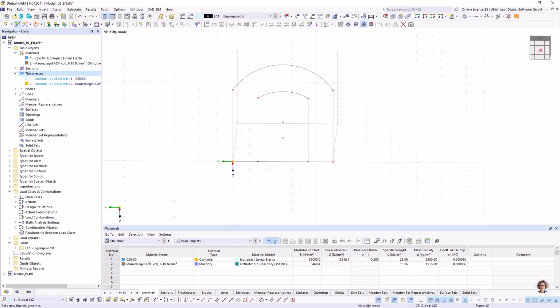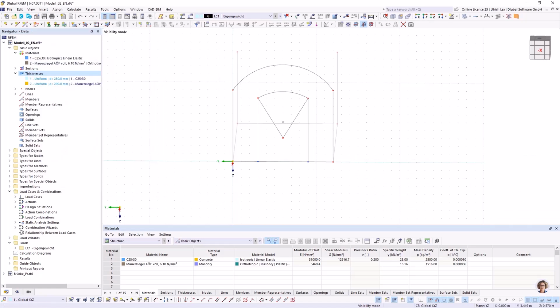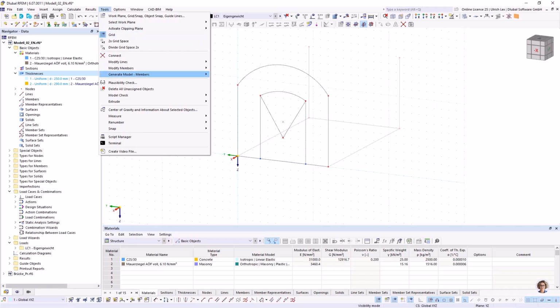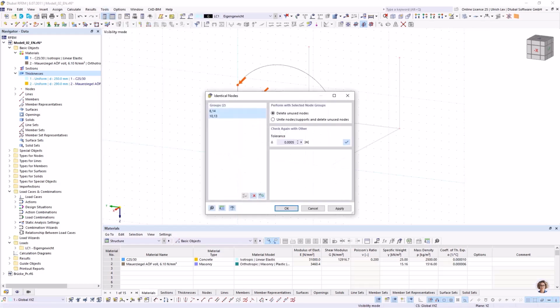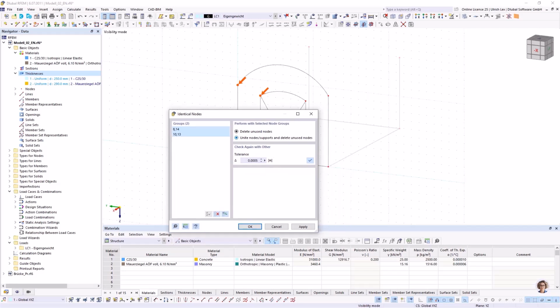Can create here now 2 lines, maybe 2 helper lines. There were created 2 additional nodes. This is not good, so that's why I can use our tool model check and look after identical nodes. You see there were 2 nodes are here, and I can use this option, delete the unused nodes.